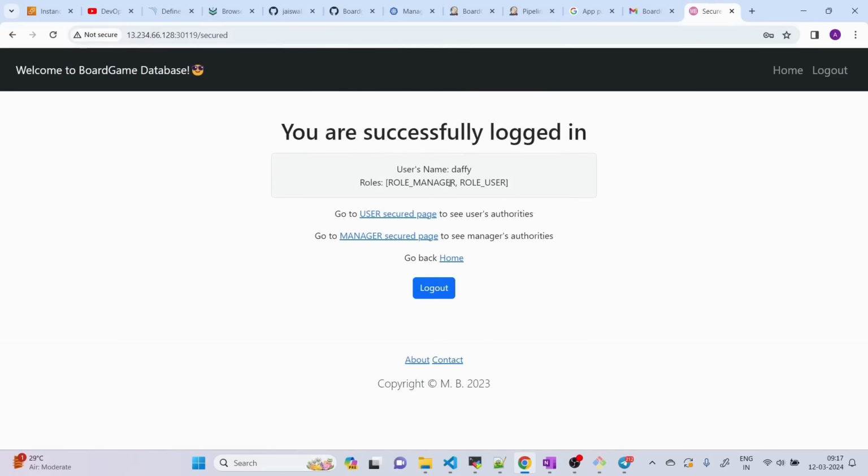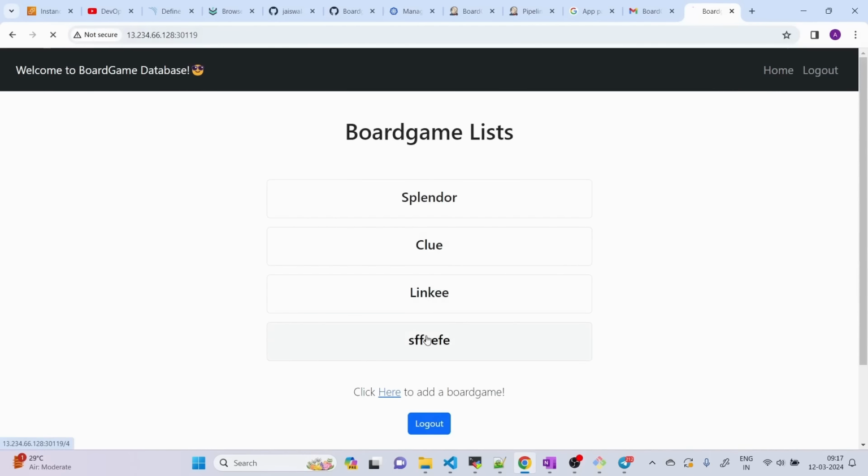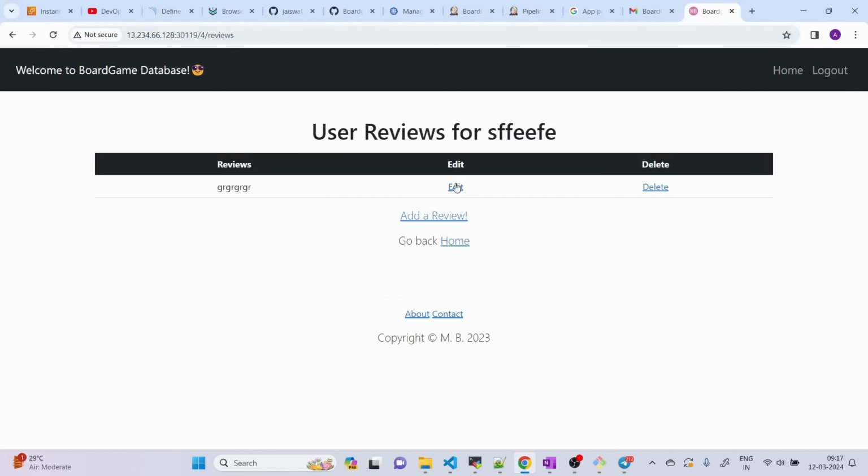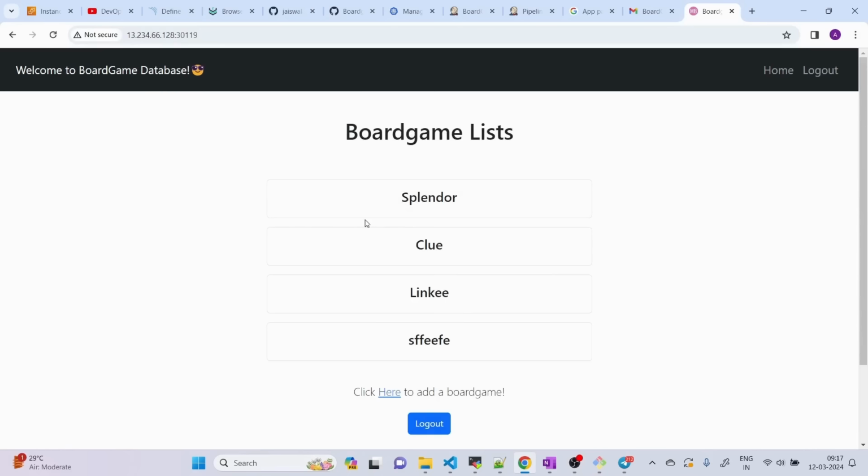And now we have logged in with manager role, right? If I click on home, click on this, click on reviews, so I can edit also, I can delete also. Okay, that's one of the differences. Basically this application is all about CRUD operations. CRUD means create, read, update or delete.